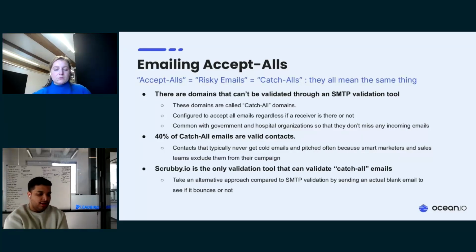But if you don't validate them through Scrubby, I probably wouldn't recommend it, because let's say 40% of your list is catch-alls, which is pretty common. If you just go ahead and email those without doing a second level of verification, and let's say 60% of those 40% bounce, you have a very good shot of just completely tanking your deliverability. So it's not really worth it to do it unless you take that extra step. So that's how I would go about the actual emailing process whenever you get your list built out.